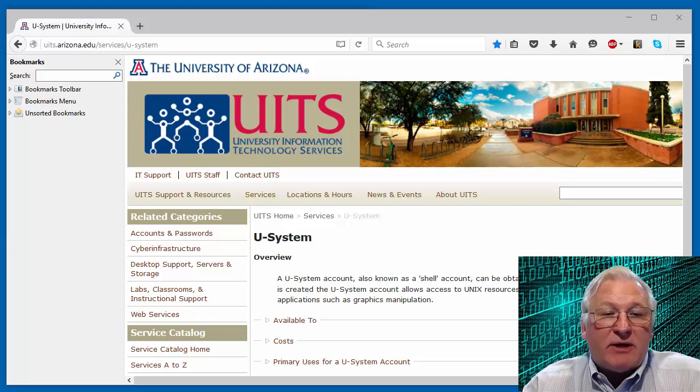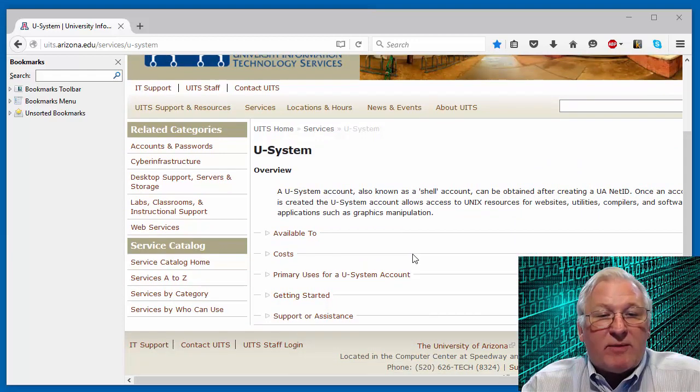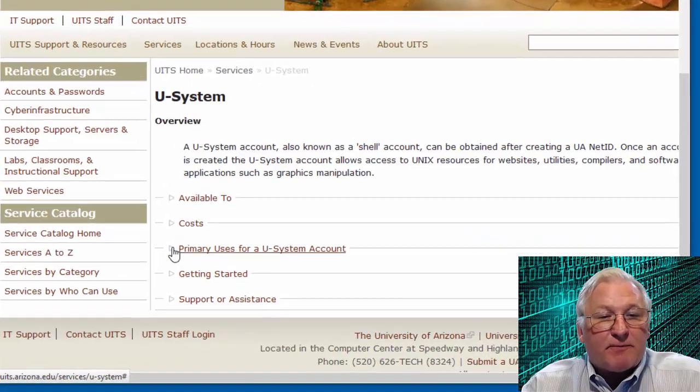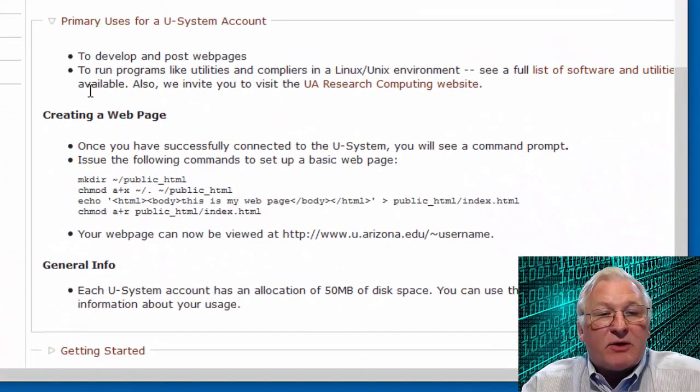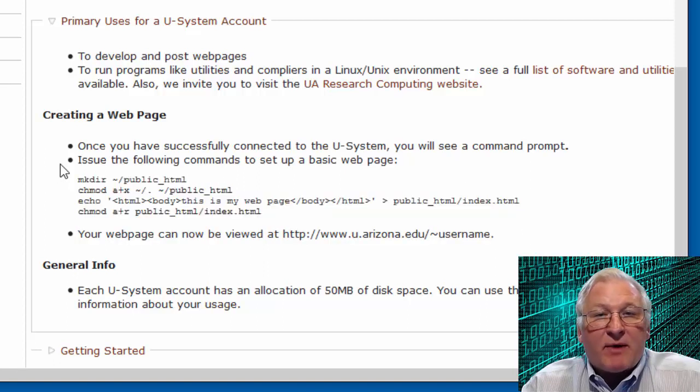Anyway, come to this page, and if you look down here, let me scroll down a little bit. Primary uses for a uSystem account. You'll see that they talk about creating a web page. Once you've successfully connected to the uSystem, you'll see a command prompt. Issue the following commands to set up a basic web page. And so here are the commands that you need to enter in order to get your web page going.